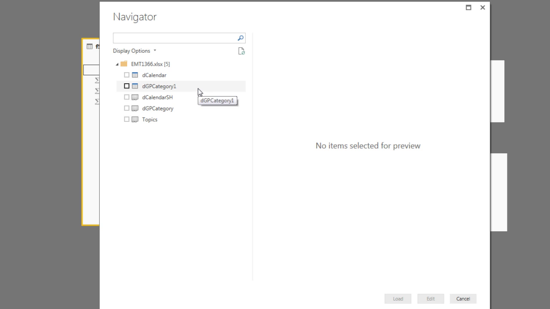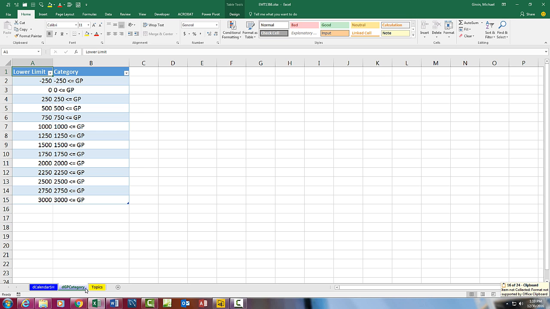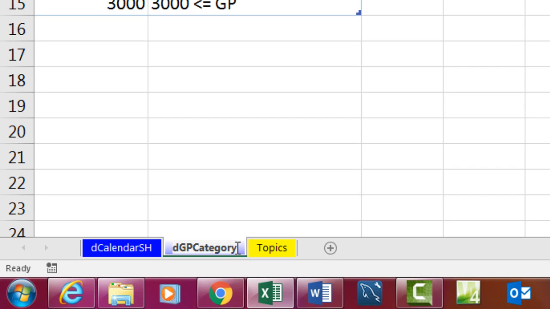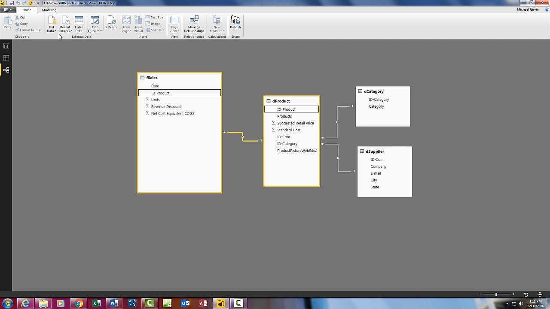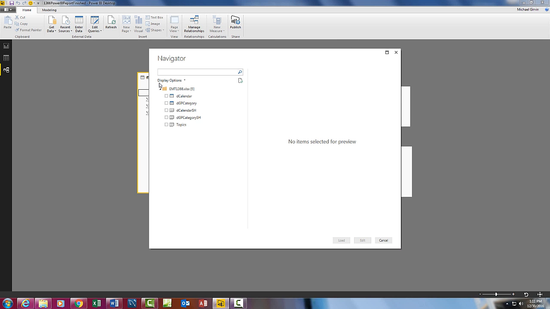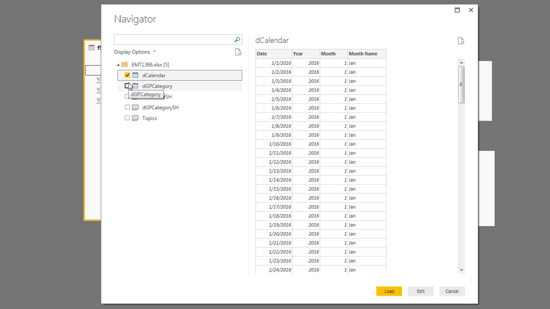Now, I made a mistake, but now we can see why I use the SH. Naming conventions are so important. I don't like this. That's too ambiguous. So I'm actually going to close this and go back over to Excel, open the file, and down here I'm going to call this SH and enter. So now our naming convention, the sheets get SH, the tables just have the table name. Control S, close. Back over here in Power BI Desktop, get data, Excel, double click. And that's much cleaner.